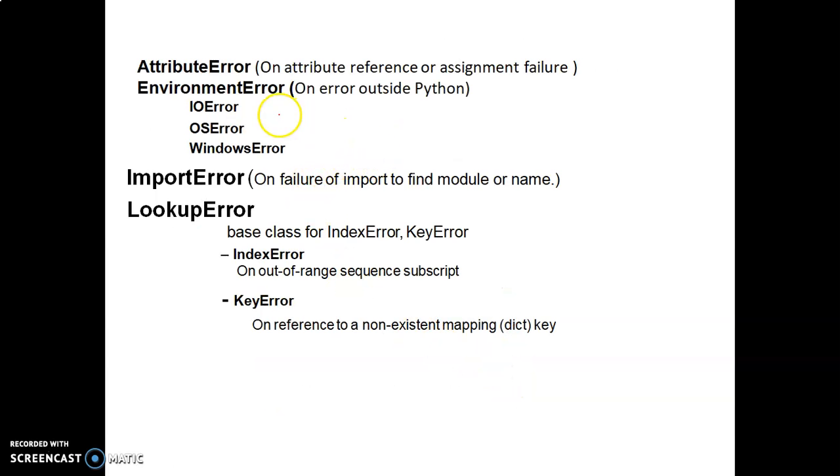Next, some of the errors are like AttributeError, where if you are calling a function with fewer or more attributes, then you'll get the attribute error. EnvironmentError is generally from outside of Python, like IOError, where the IO devices are not ready to accept your request. Then OSErrors, Windows-based errors, and ImportErrors. If you are trying to import a package which is not available, there is an import error.